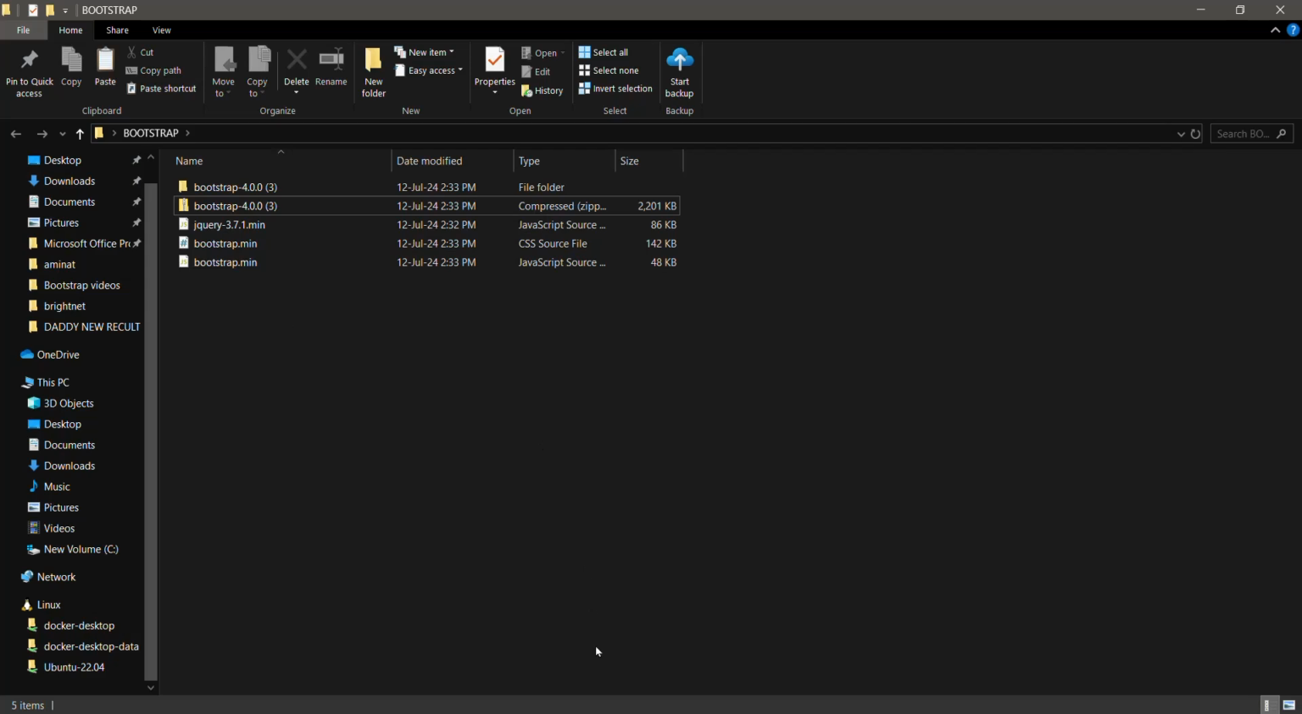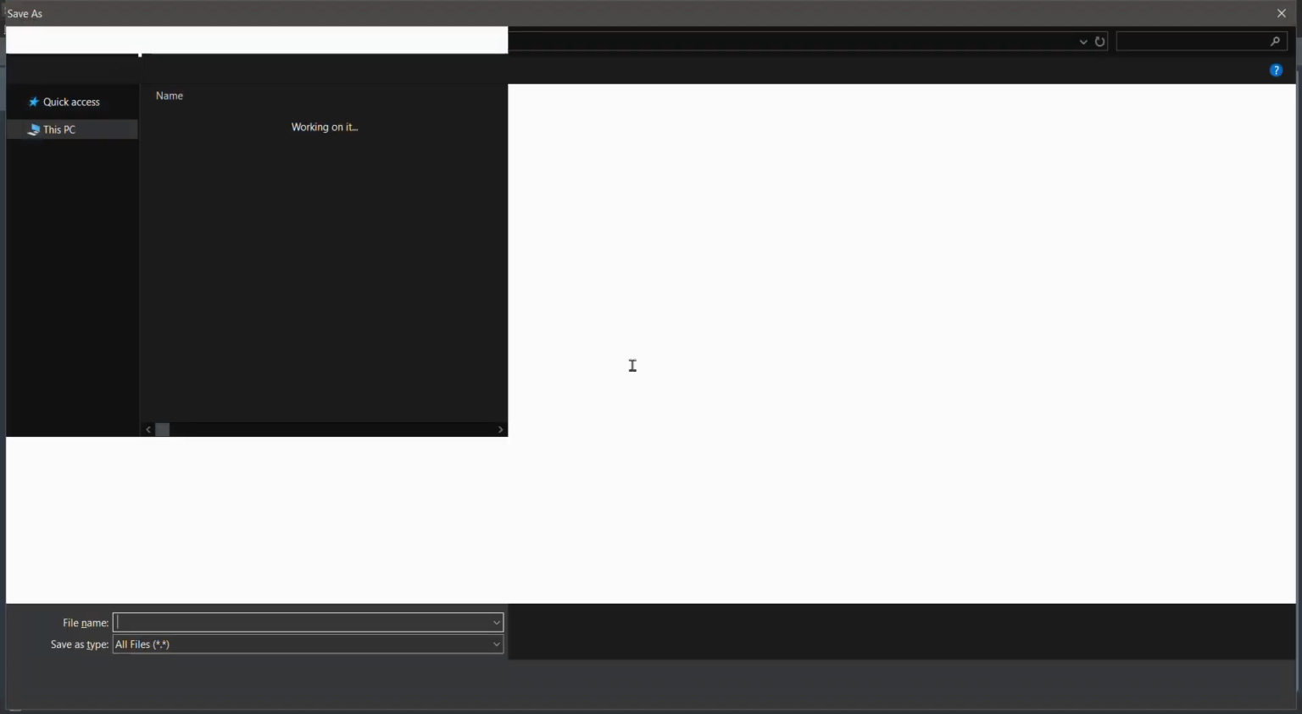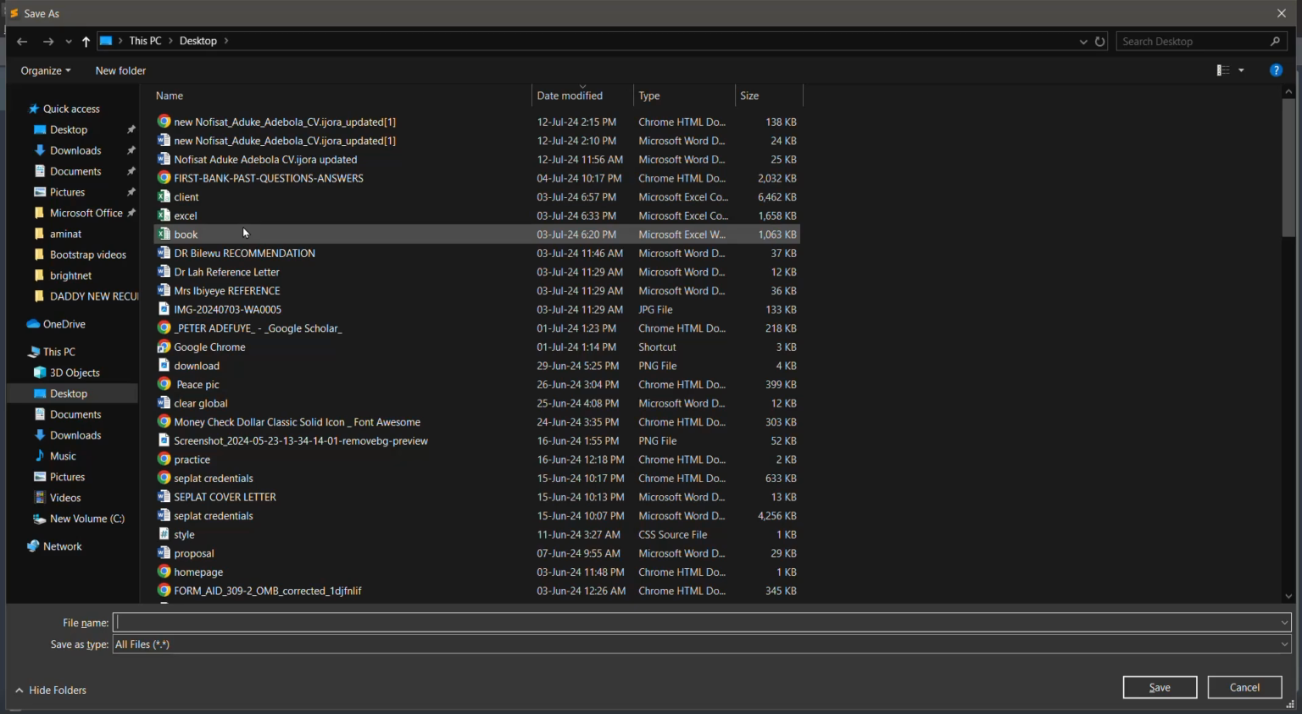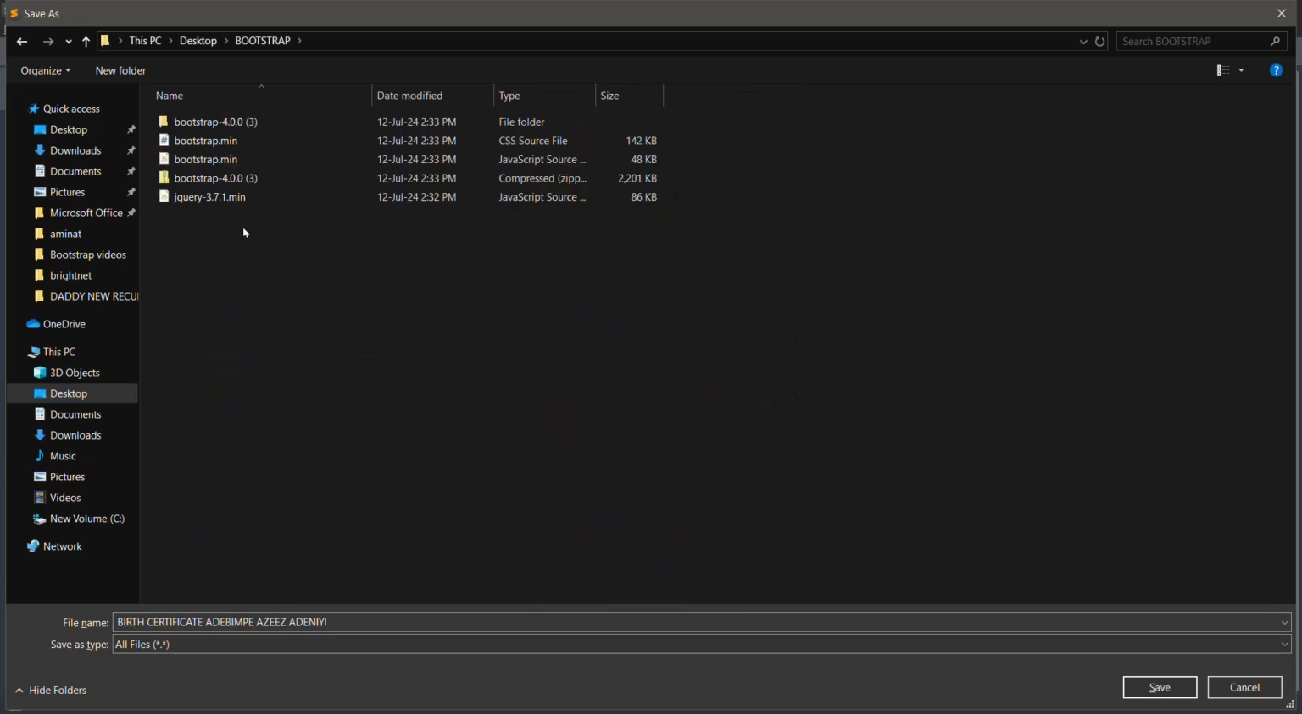So now let me come to my code editor, then create a file inside that folder that we have created, Bootstrap. Let me look for it. Okay, here it is.